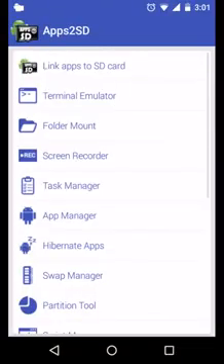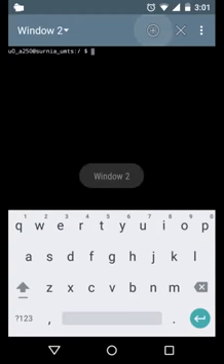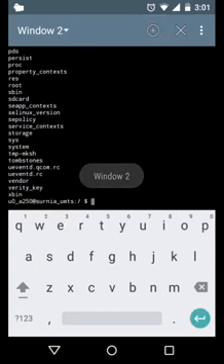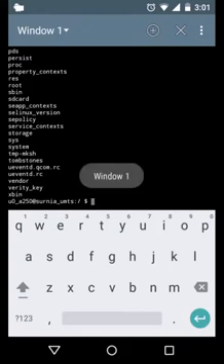The next feature I'm going to talk about is terminal emulator. Open it. Here you can run all the Linux commands and scripts like ls, du, reboot, or any custom scripts. If you want, you can create multiple windows and run multiple commands at the same time. You can toggle between the windows.